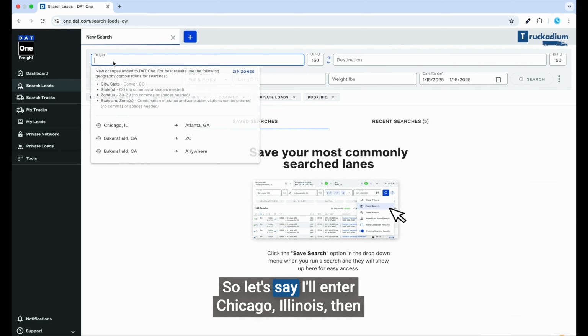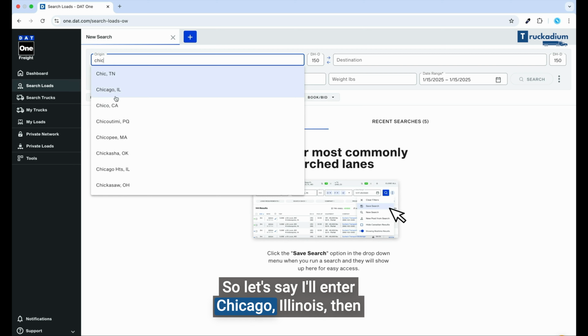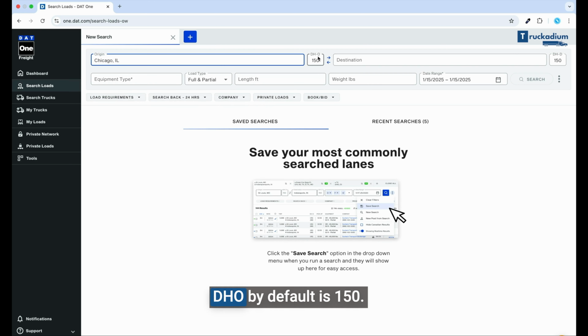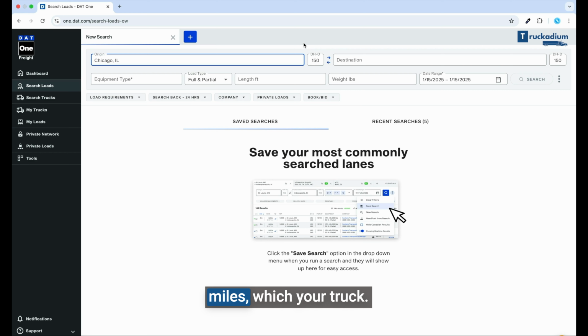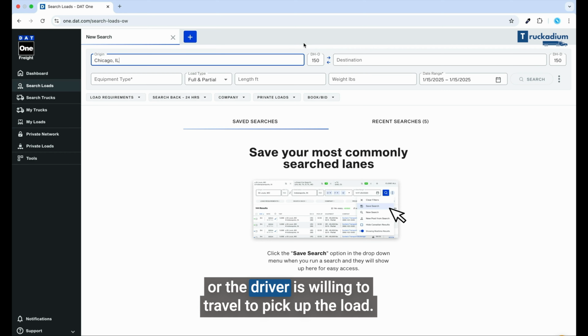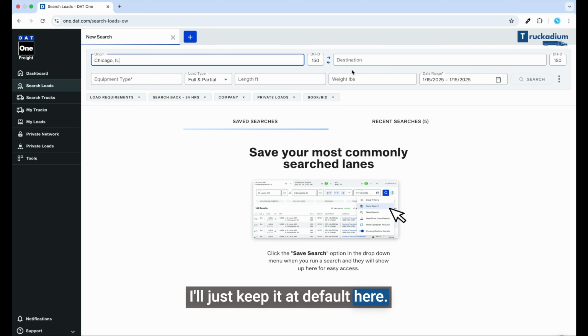So let's say I'll enter Chicago, Illinois. Then DHO by default is 150. So this is basically deadhead around origin. So this is basically the empty miles or the dead miles which your truck or the driver is willing to travel to pick up the load. I'll just keep it a default here.